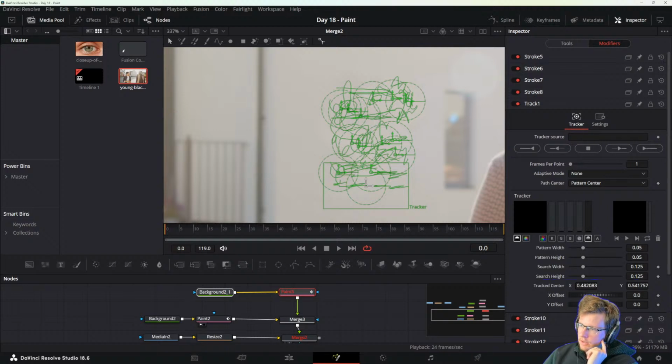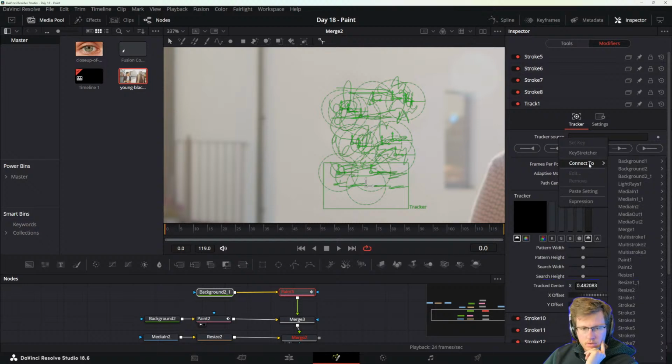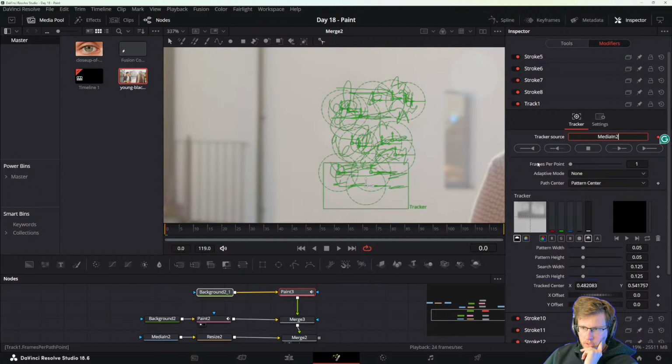From the node editor, drag the media in for the image you painted on. Connect the media into output. And drag it into the tracker source field, and then click track forward.